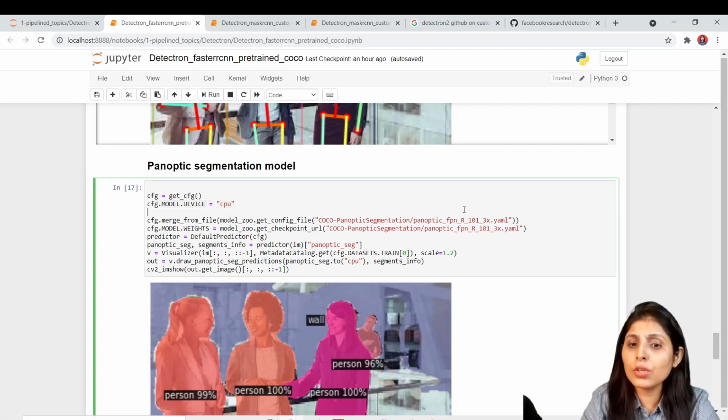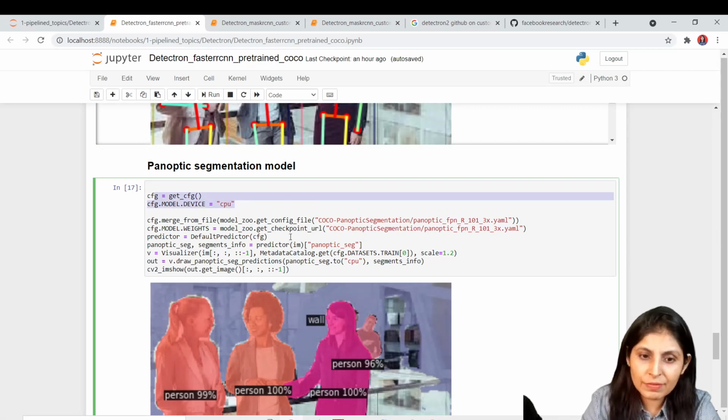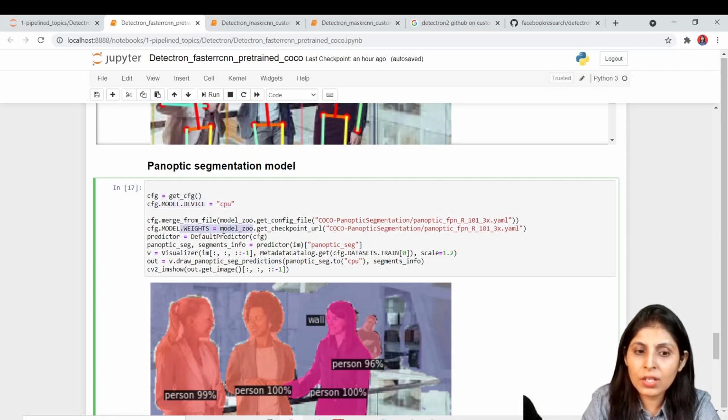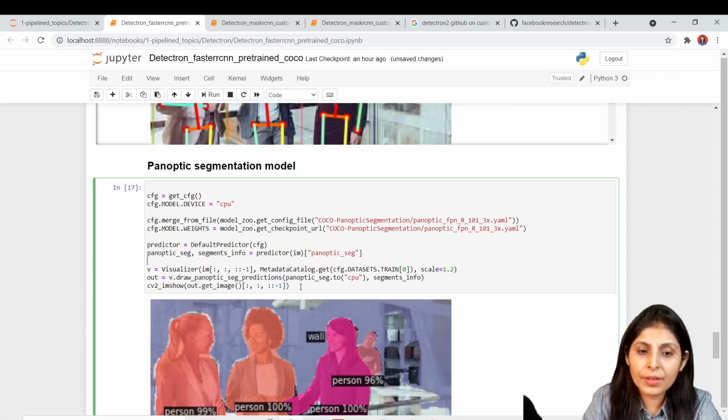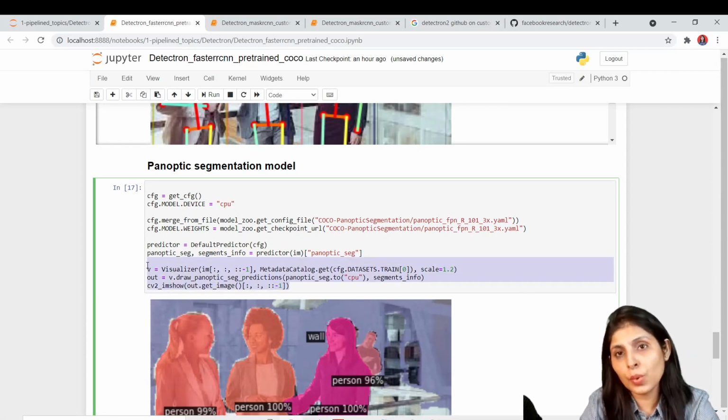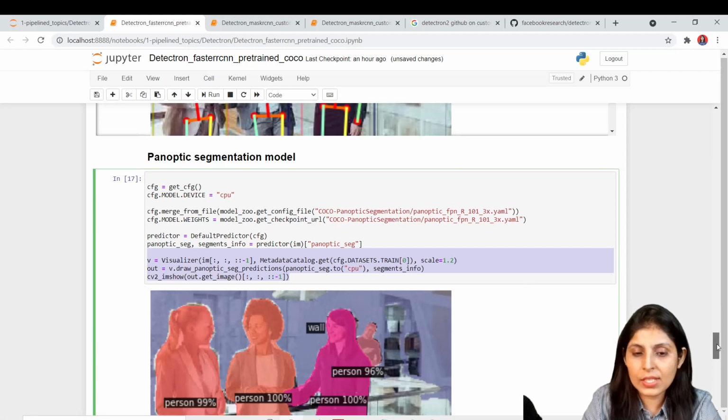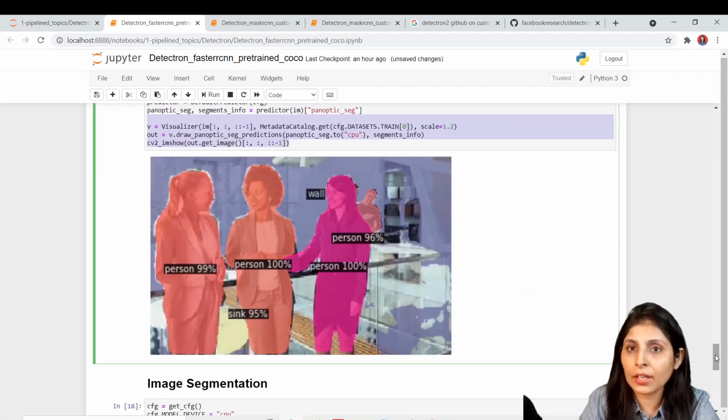Now you want to perform panoptic segmentation. Again, call your configuration file, choose the model, and this is the weight I want to use, and then we are calling the default predictor. After calling the default predictor, these 3 lines will show us the output, and you can see this is what we are getting.